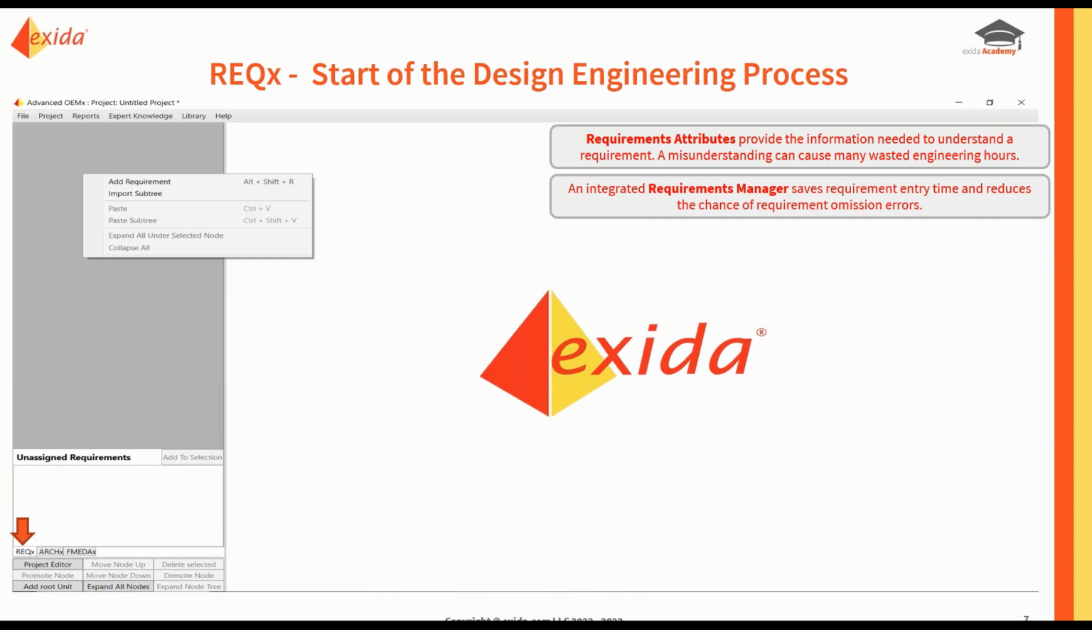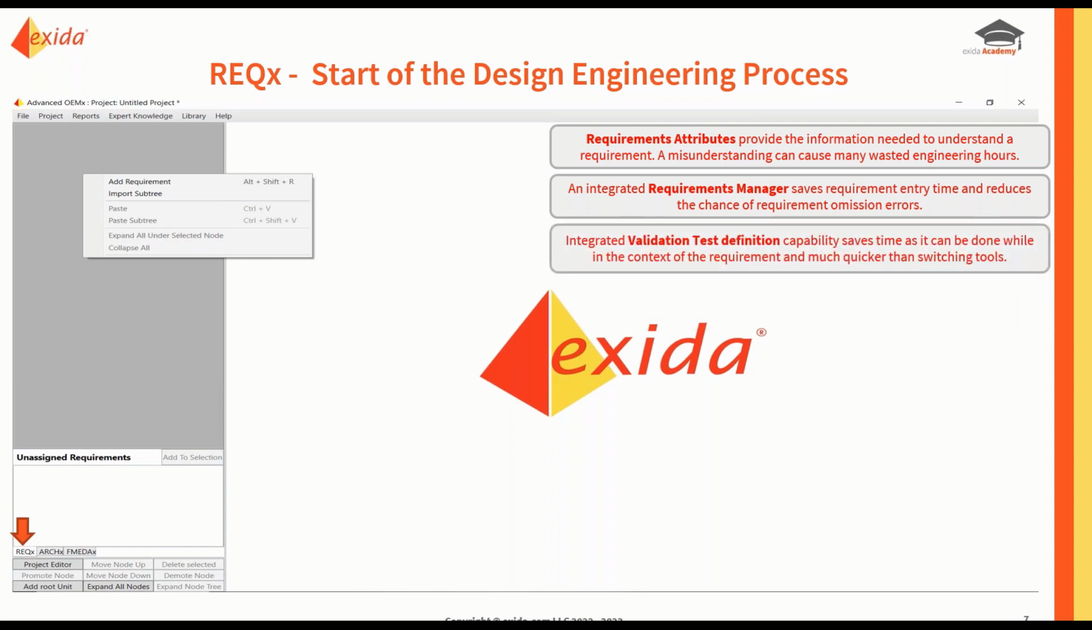Having an integrated requirements manager saves entry time and reduces the chance of requirement omission errors, because obviously multiple people can look at this and all have their own tuppence worth and make sure that their requirements are all fully captured. Integrated validation test definition capability also saves time, as it can be done while in the context of the requirement and much quicker than switching tools.